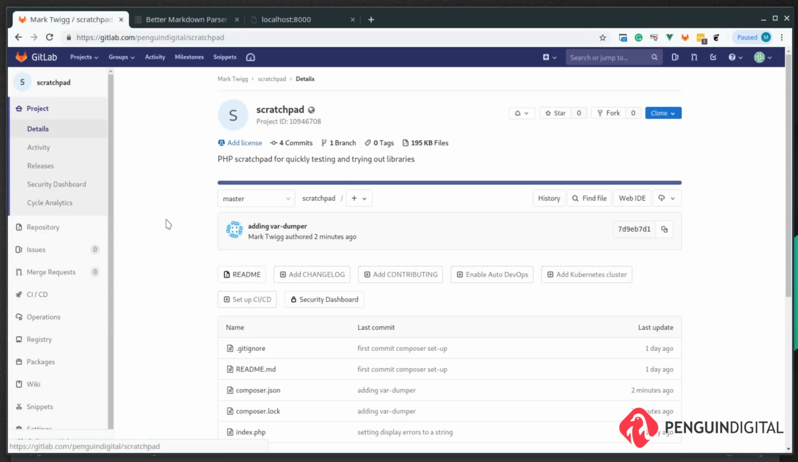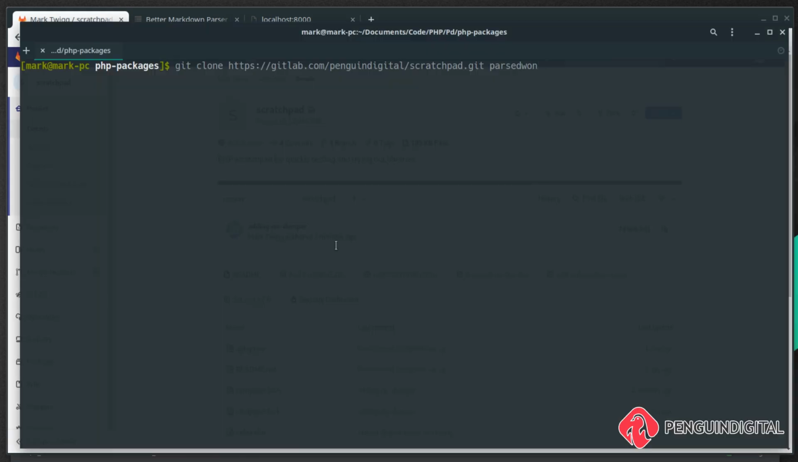So I'm going to use my scratch pad. I'll pop a link in the description for it, if you want to clone it as well, you can do. If you just want to create your own project from scratch, that's fine. So I'm just going to clone this down into its own directory.